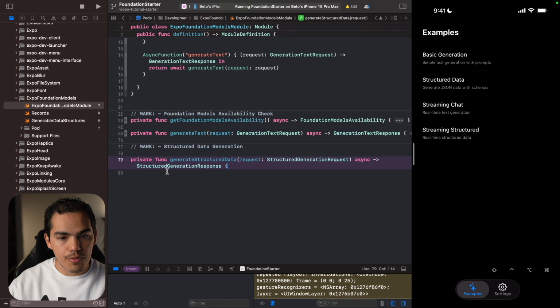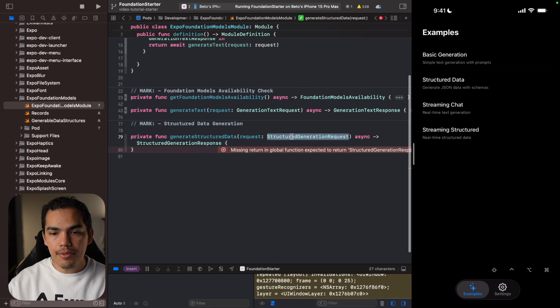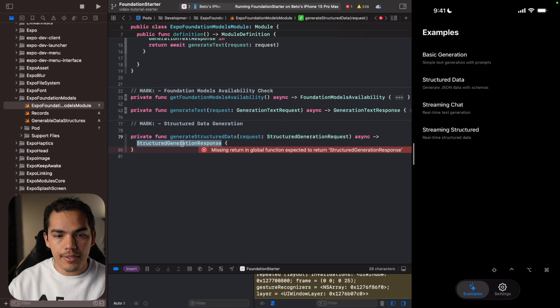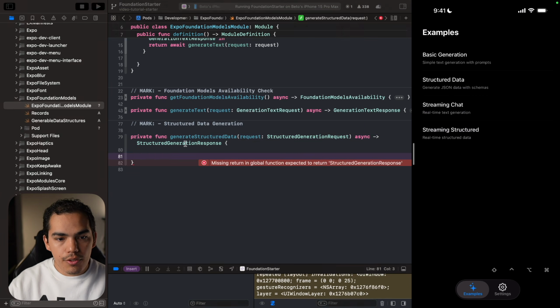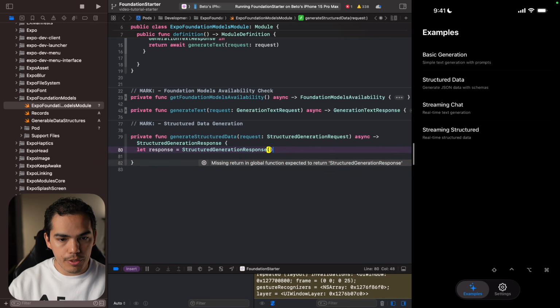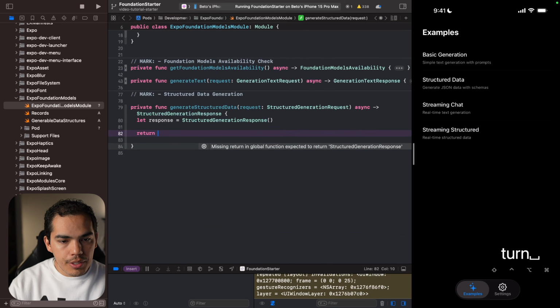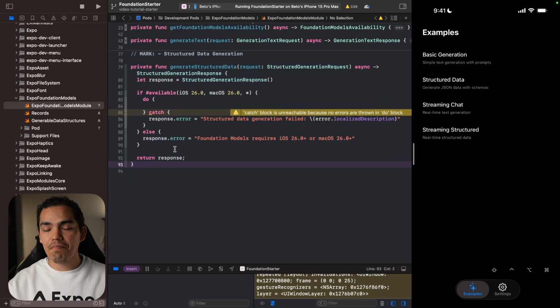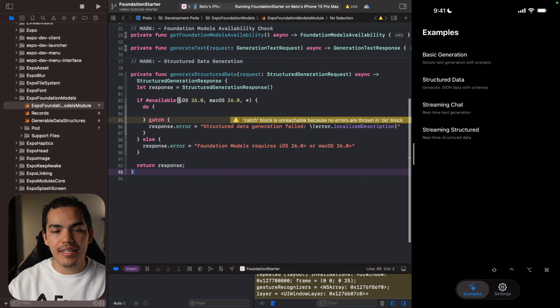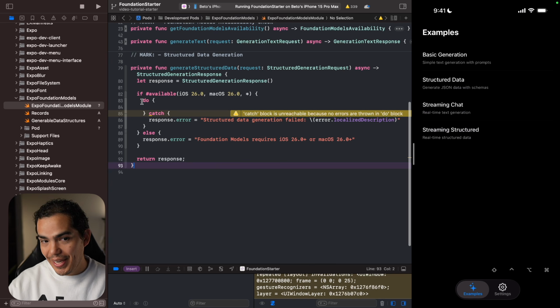Let's create another private function in here. In this case, we're using our types, structure generation request and structure generation response. So let's initialize a variable for the response like this. We can return the response so that it stops complaining. And then basically we can do the same thing that we did above. So we can actually copy paste it.